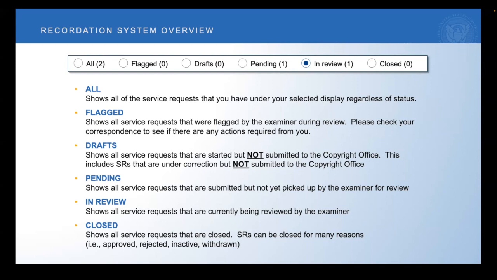The SR returns to the previous status before it went into under corrections. So let's say that you pulled it out in that pending status for corrections. After you resubmit, the SR will go back into that pending status. Let's say you were making corrections for something that was previously in review, whether you requested a pullback or whether the examiner sent it over to you. After you resubmit that SR, the SR will return to that in review status. You're not going to go back to the pending queue.